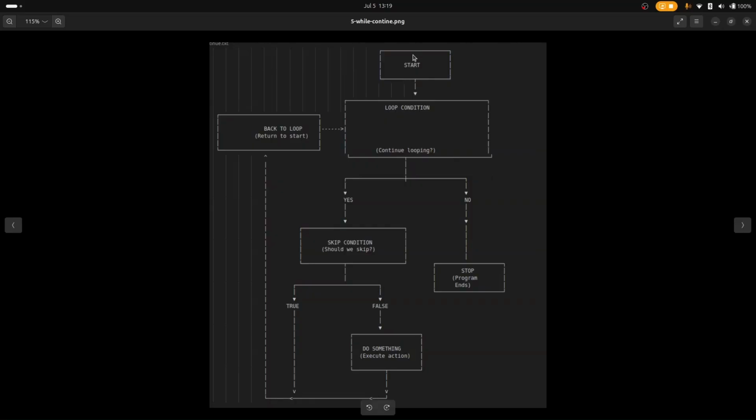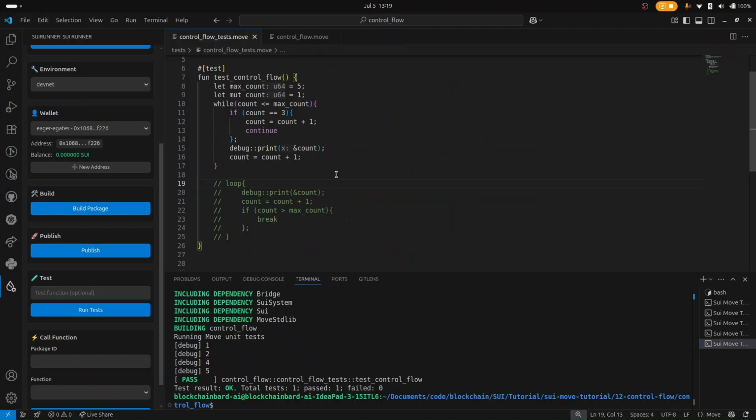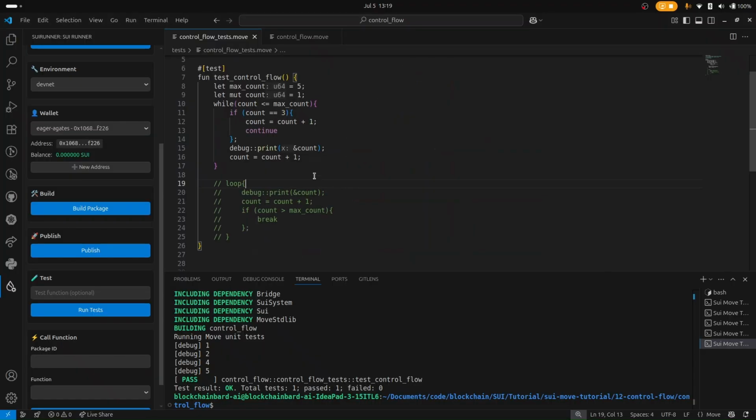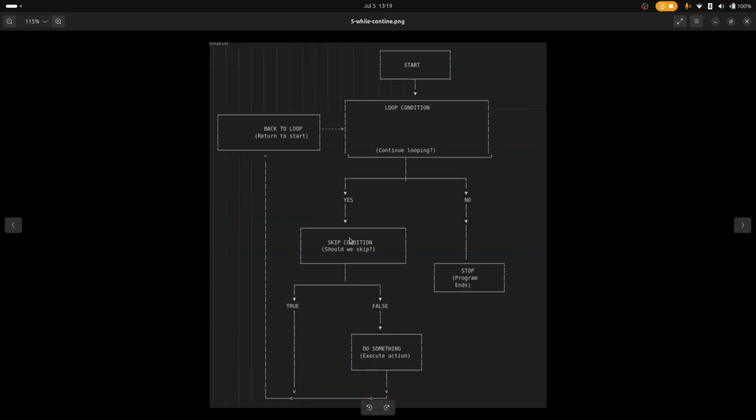So if you look at it now, first of all, at the start, we have our loop condition, which was here. These are our loop conditions, which we checked. Now, if that is true, it goes to the next one, which is our skip condition. This is our skip condition. So now it checks, is count equal to 3? If true, it goes up and loops. Coming back here again, we have our loop condition. If our loop condition is not met, it stops the program. For the loop again, it checks our loop condition. Is it true?